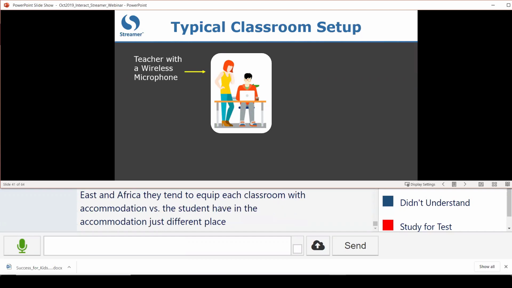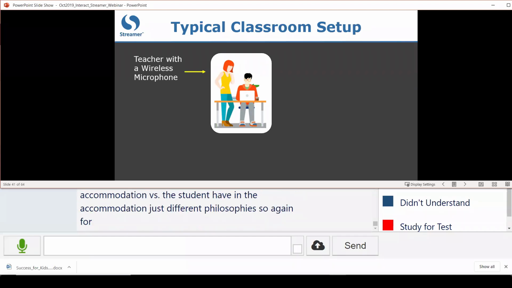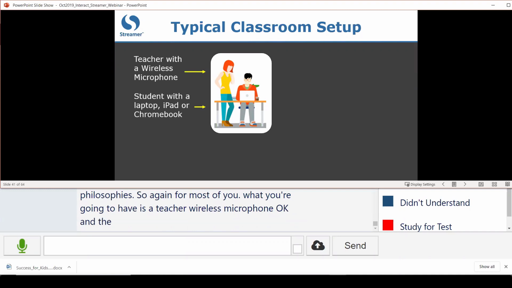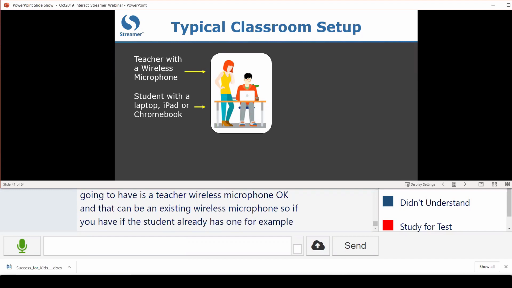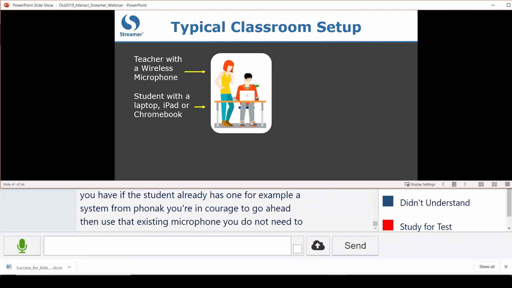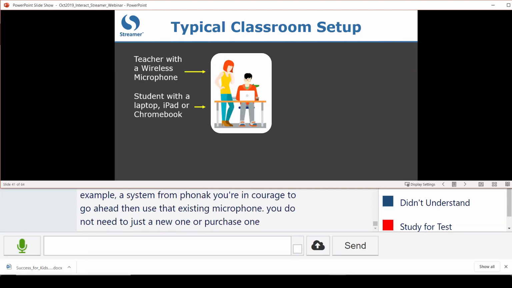Just different philosophies. So again, for most of you, what you're going to have is a teacher with a wireless microphone. And that can be an existing wireless microphone. So if the student already has one, for example, a system from Phonak, you're encouraged to go ahead and use that existing microphone. You do not need to purchase a new one or purchase one from us.